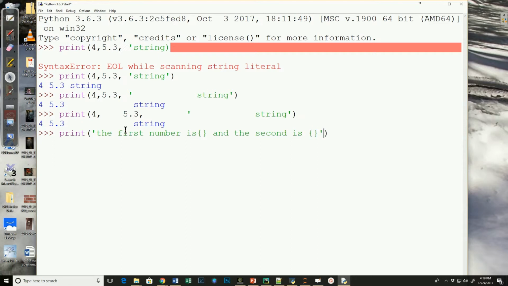Now, the syntax or the sentence structure is dot format, and in parentheses, I'm going to just put two numbers. I'm going to put 4, comma 5.7. And now I have to have a closed parenthesis for every open one. Very common mistake. If I forgot this second parenthesis, I would get a syntax error.